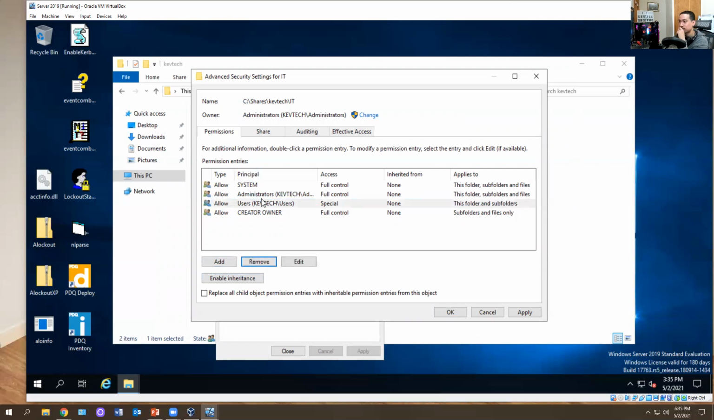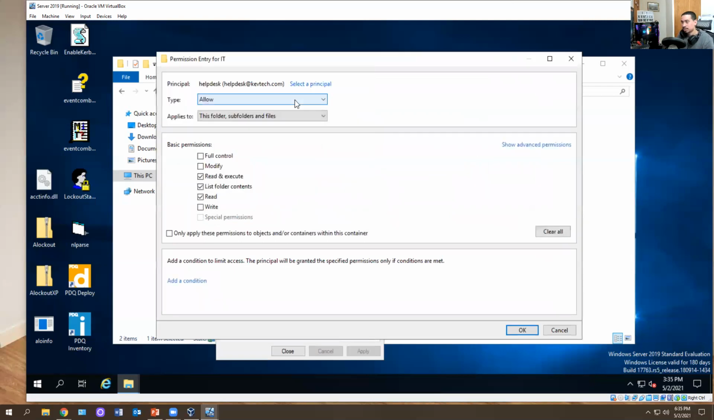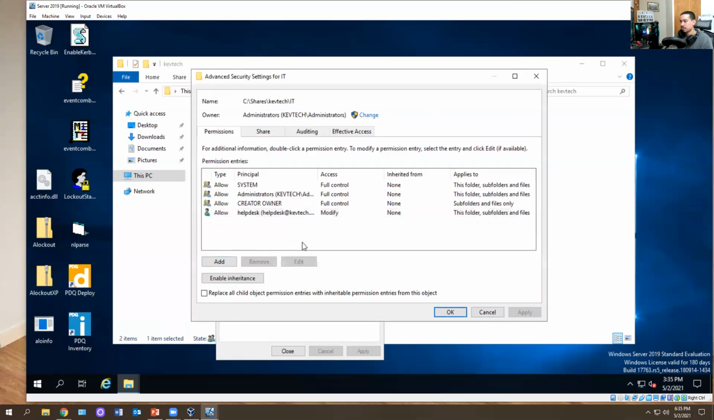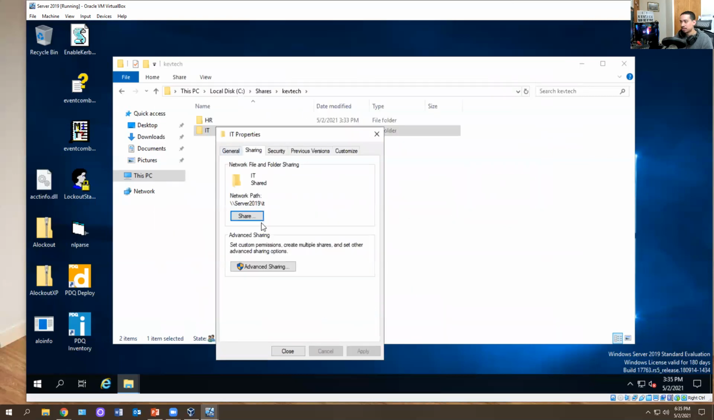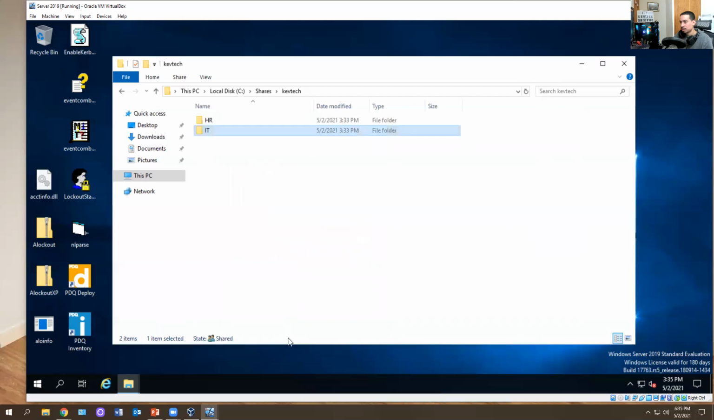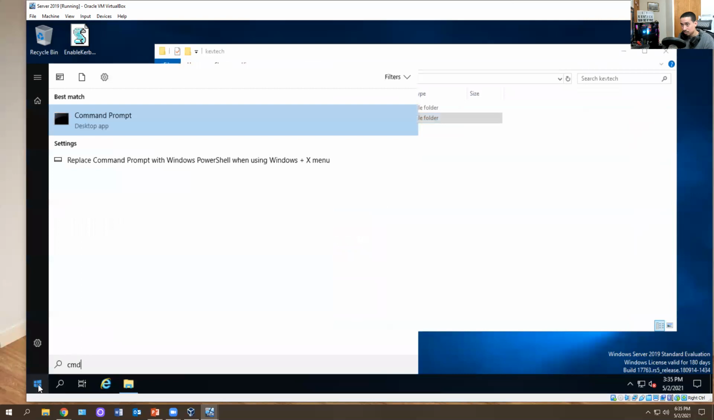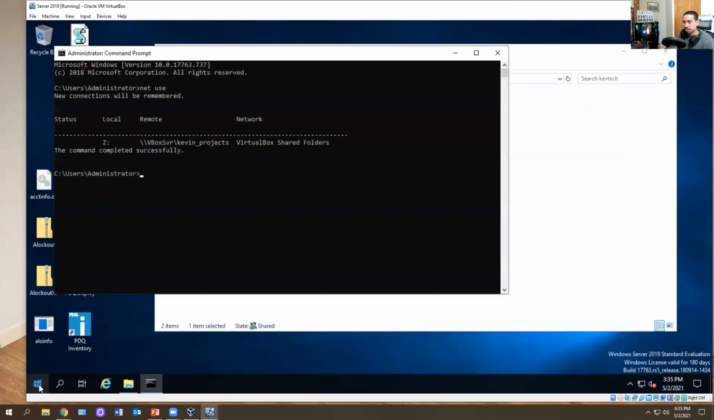I'm going to hit remove. I'm going to go here and hit remove. I'm going to hit add, select principal, help desk. Modify. Okay. Apply. Okay. Shared. Read and write. Shared. Done. Done. So now if you go to CMD and type net use, you have the shared folder for this one.